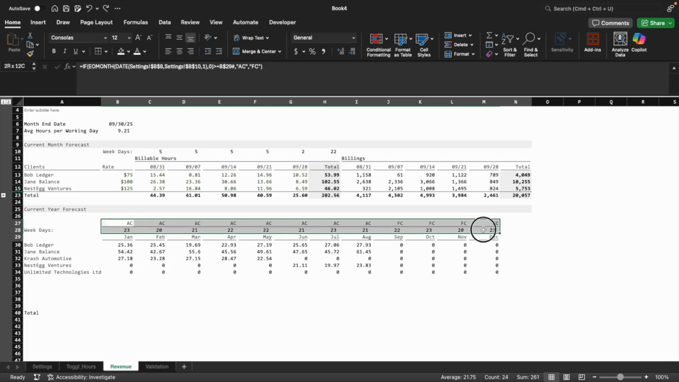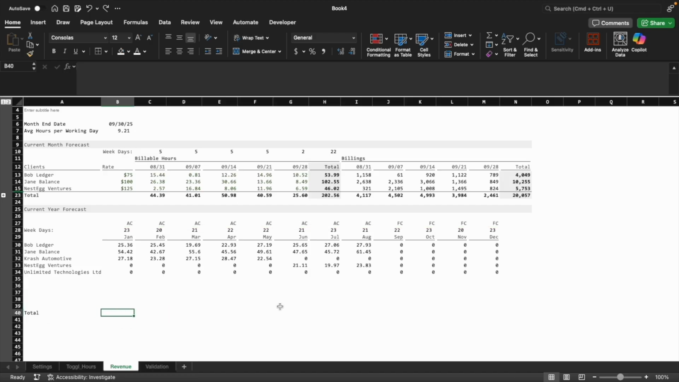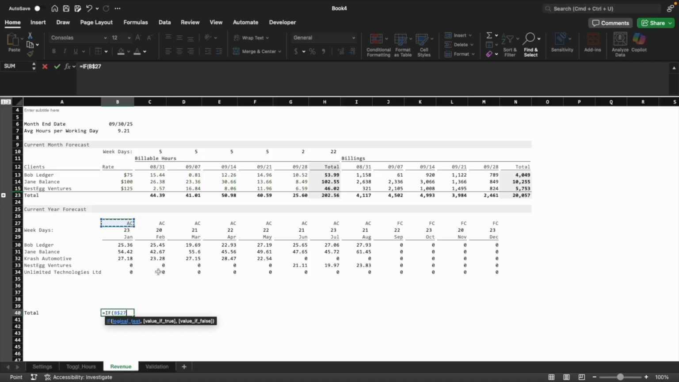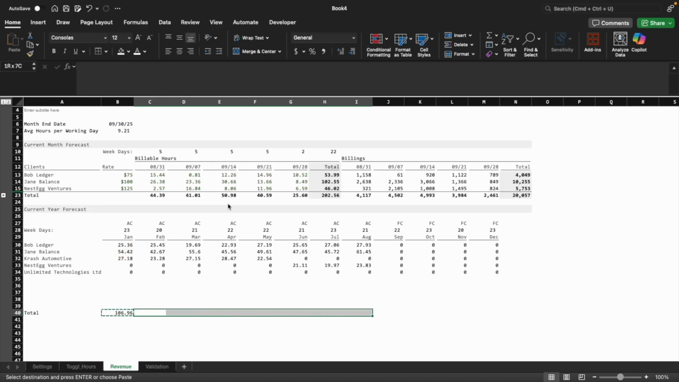Okay, so we've got our actuals, we've got our forecast working. Final thing we're going to do is, for this total line, again, I'm giving myself some grace here, hopefully maybe we win a new client or two, right? I'm going to say, if this is in AC, then just sum up this stuff. Otherwise, we're going to take the number of weekdays and multiply it by our exit rate, average hours per working day. Okay.